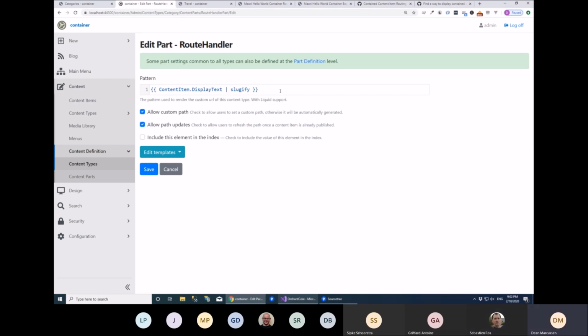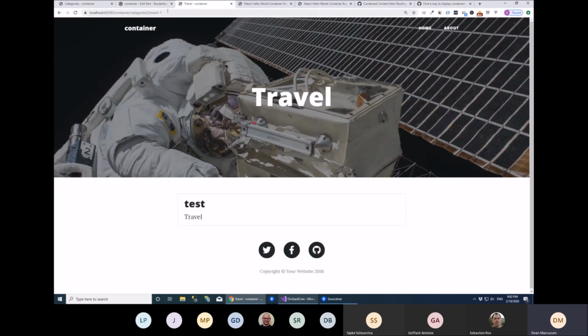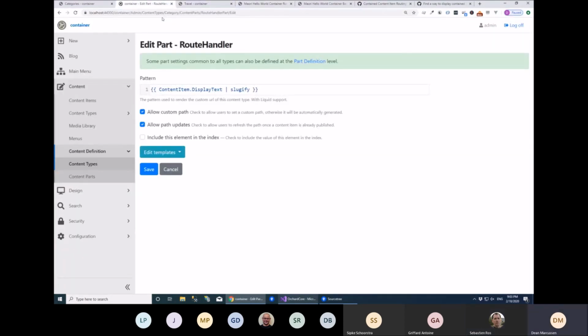whether it's just going to be based on display text, and I have a setting somewhere else which I'm not seeing here for whether or not the route should be rendered based on the parent's content item, so whether it should go categories, travel, the next child, the next child, the next child, or whether it should be an absolute URL which is based off the pattern as you choose. So it's about options. Okay.